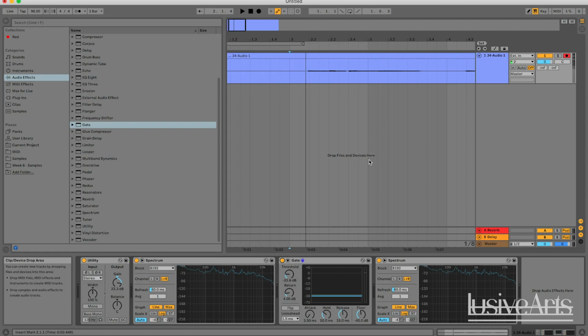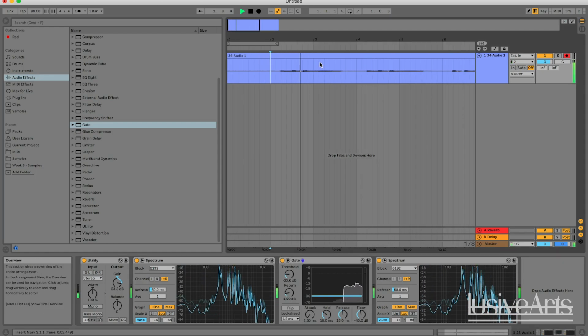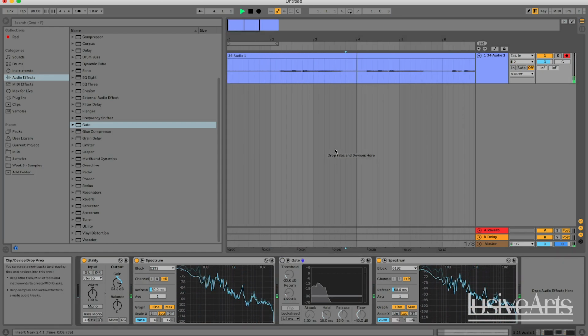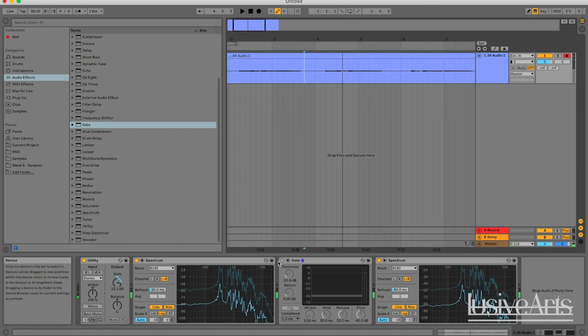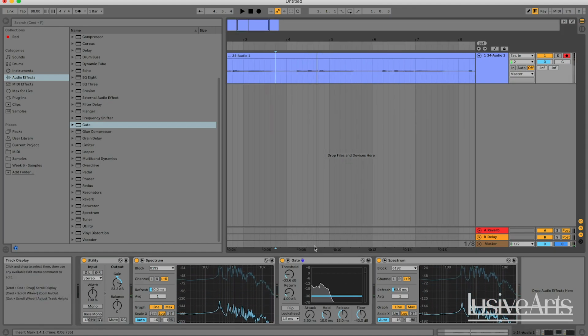Set threshold back. There's also a lot of crackles and stuff, just from general mouth movements that can get through when you're recording vocals, and the gate can also be a way that you can get rid of those if you wish to get rid of them.